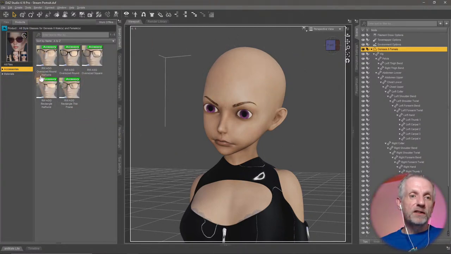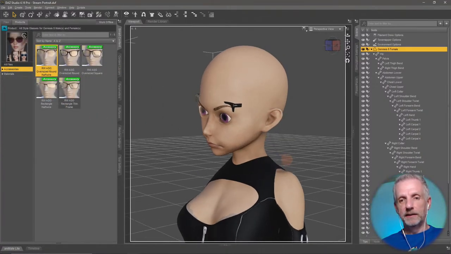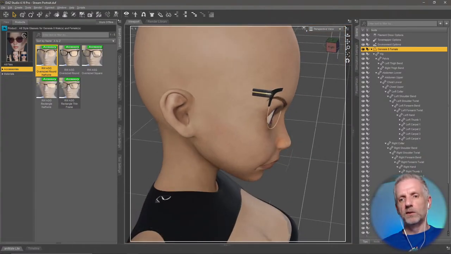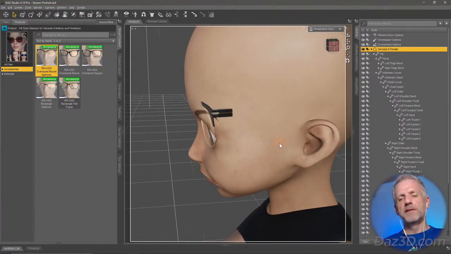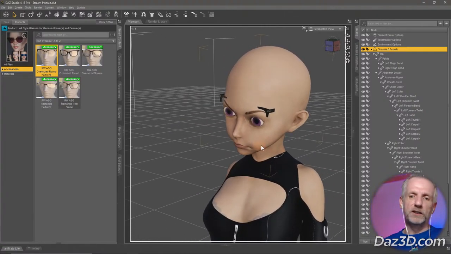So there are different models of glasses here. This comes with this icons product, so very, very cool. And I'll just start with the first one here. With my figure selected, double click the accessory to apply it. And I can see it's kind of on there somehow, but it's also shifted into the head. So I think maybe the head shape is just something that works against us here, which is cool. We can change that later.